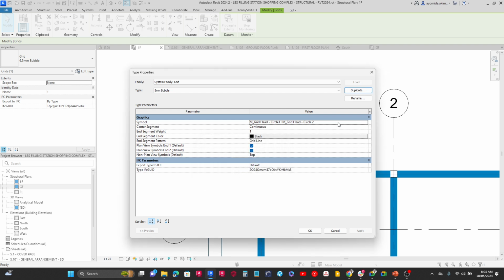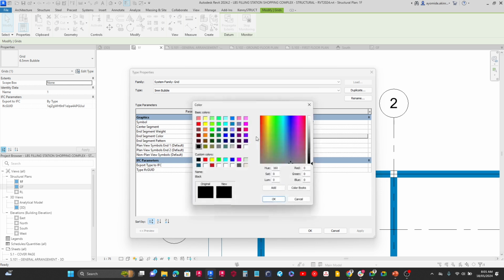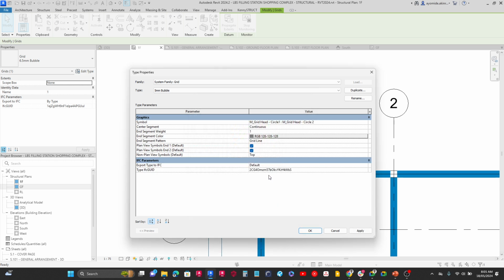Alright. And then once I've done that, I can also set the color for my grid line. I always prefer to use a lighter color, so probably a gray color here. I'm going to leave all of these settings as defaults, and I'm going to click on apply. Alright, so once I've done that, let's go ahead and search for this m_grid head.